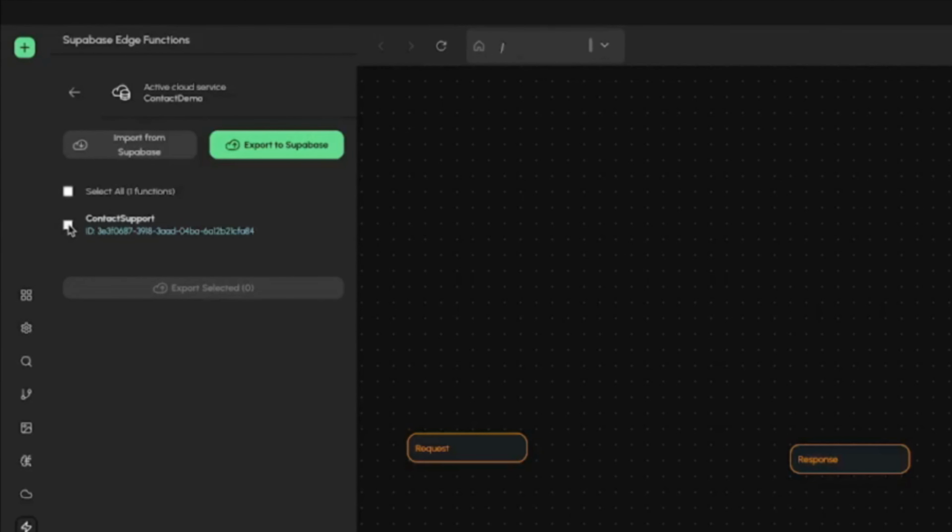To import a function, we must first export it. Remember, whenever you make updates locally, you must export the function to Supabase. If you don't, your changes will only exist on your local directory.